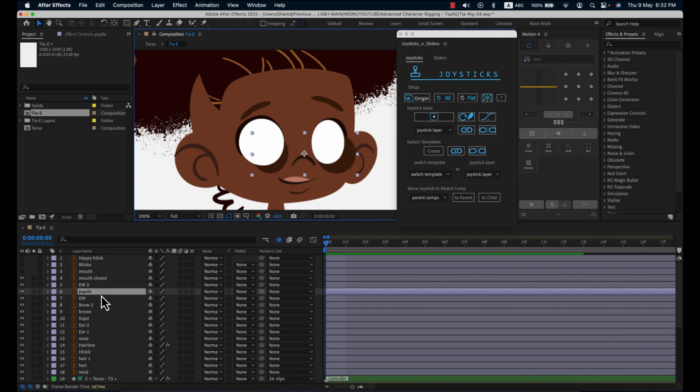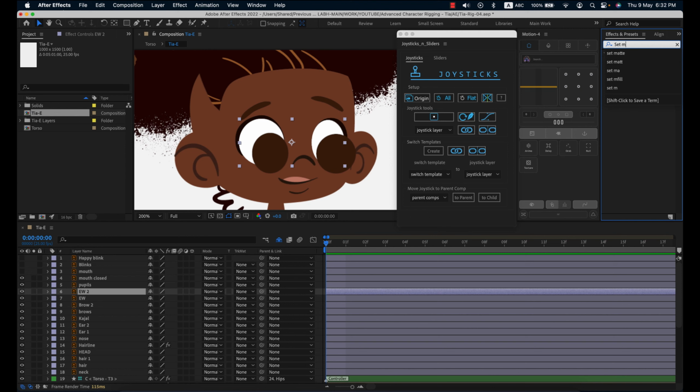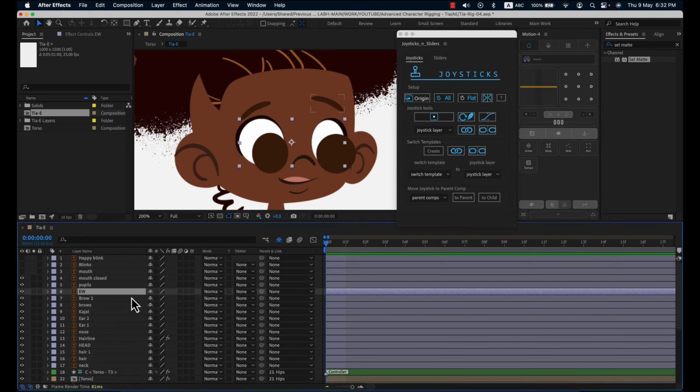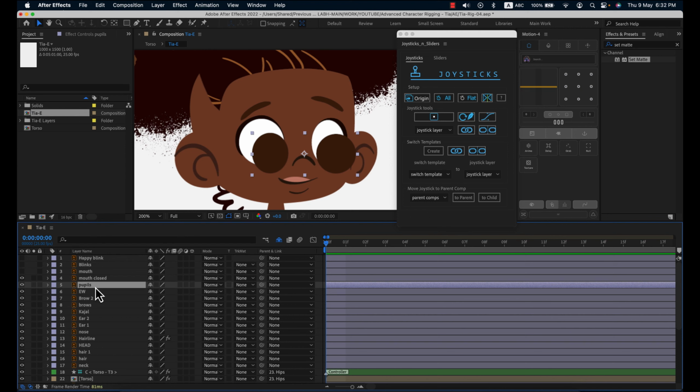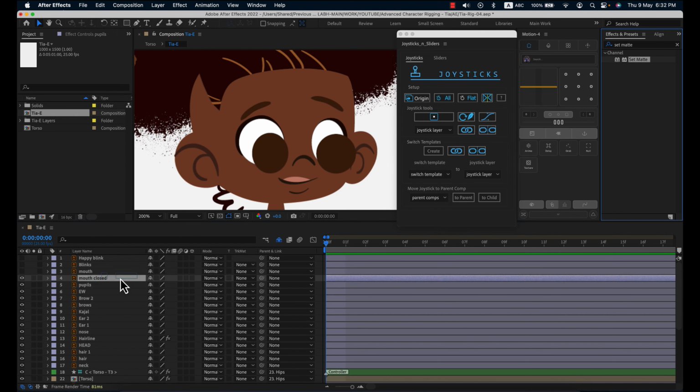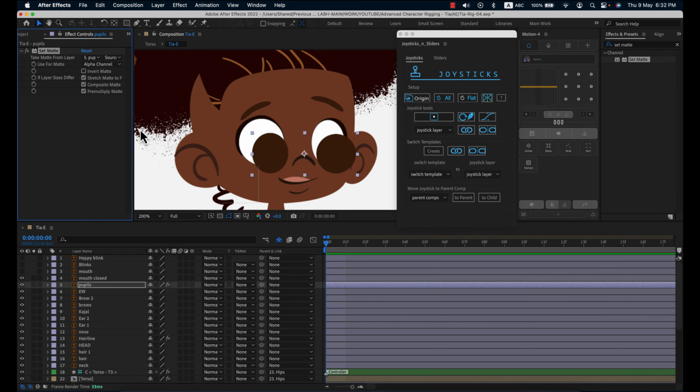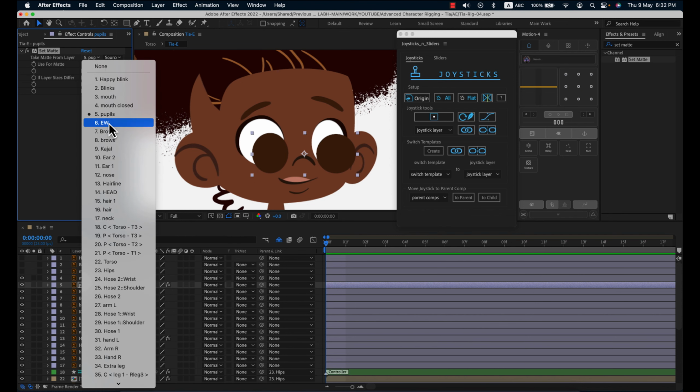But there is another way to do this as well. There is an effect in After Effects called set matte, which is much easier because you don't have to really duplicate the layers and create so many layers and make the rig heavy, right? So we can just apply the set matte effect, just drag and drop on the pupils layer, and in the effects controls panel, take matte from layer, just select this as EW.